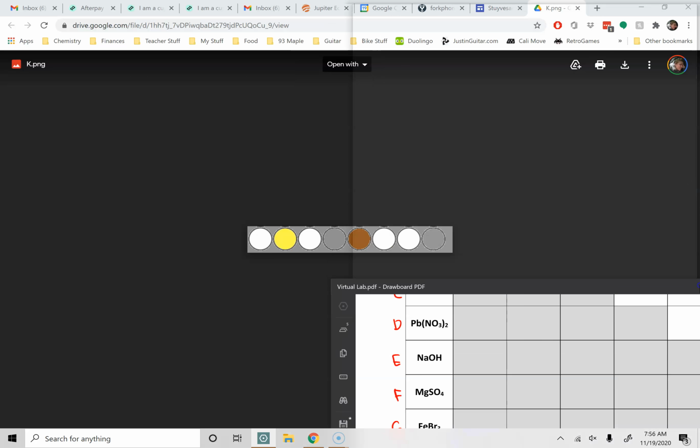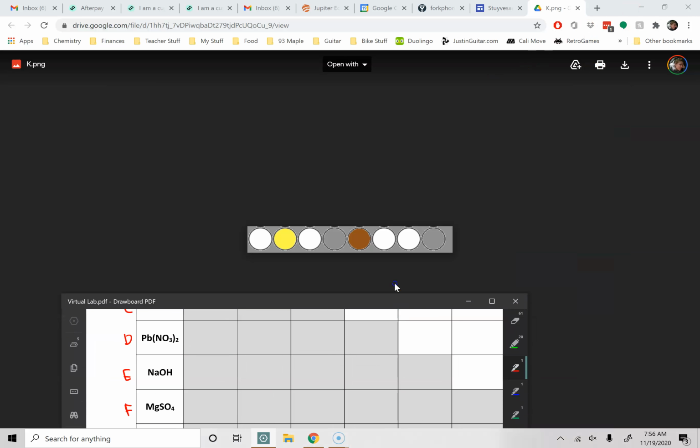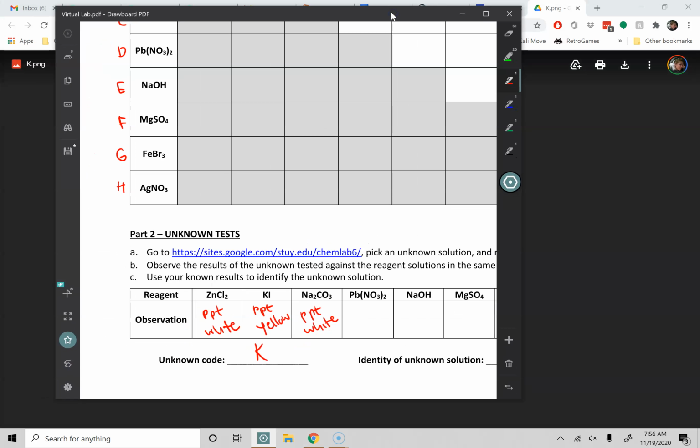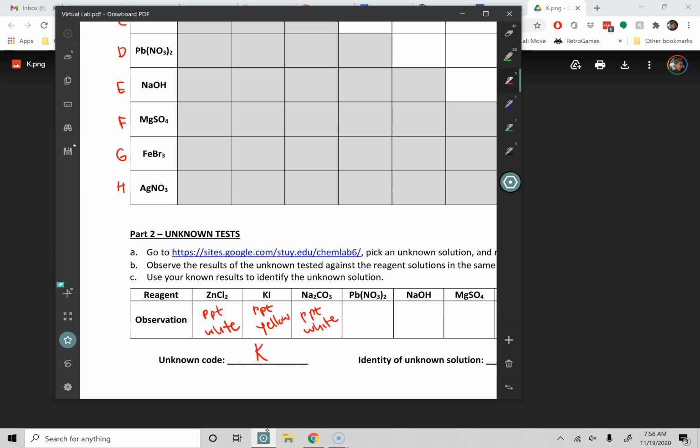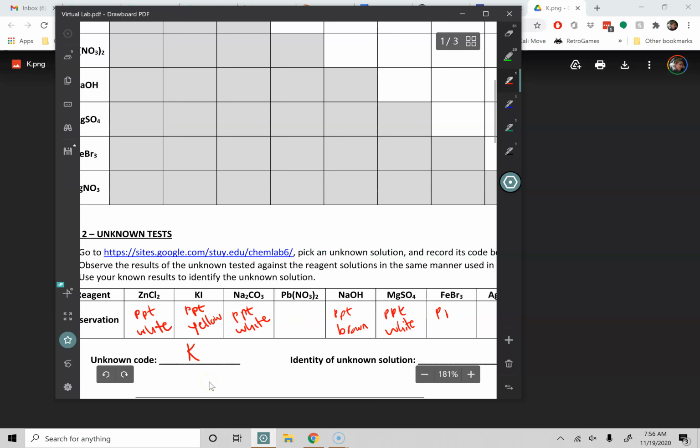So I've got like a white precipitate, yellow precipitate, white precipitate. And no reaction, brown precipitate, white precipitate, white precipitate. Ooh, it's a busy one. And really, however you want to record your observations is fine with me. If you want to use other abbreviations, that is perfectly okay.